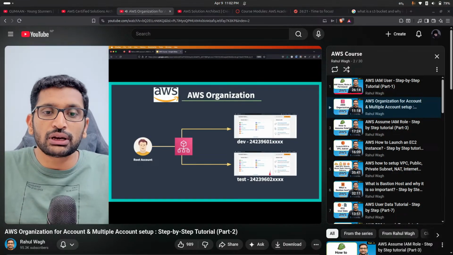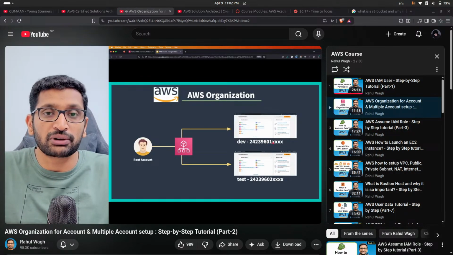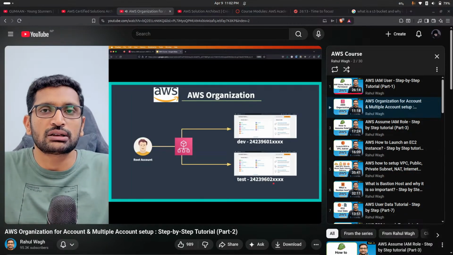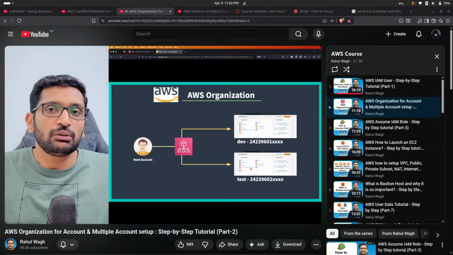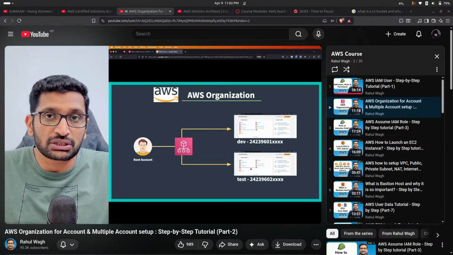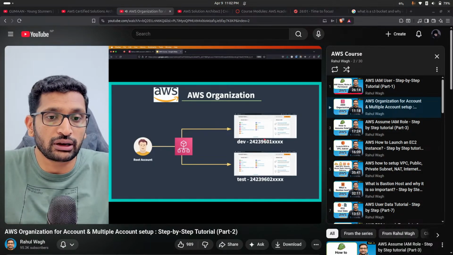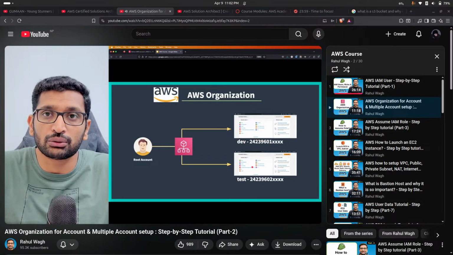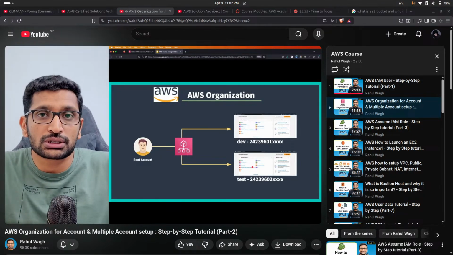Here you will get a different account number. For differentiation, I have just prefixed one with a 1, and here I am prefixing with a 2, but these are just randomly generated numbers from AWS. AWS organization will help you create different operational units or business units, and in the business unit you can create multiple accounts like dev, QA, staging and production account, so that your resources are isolated.